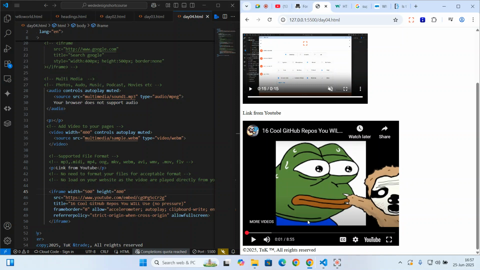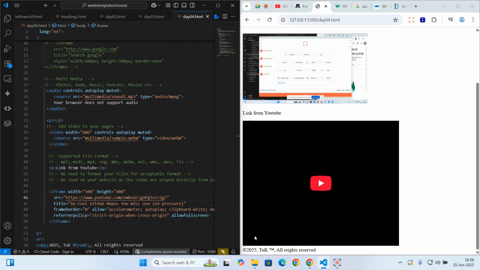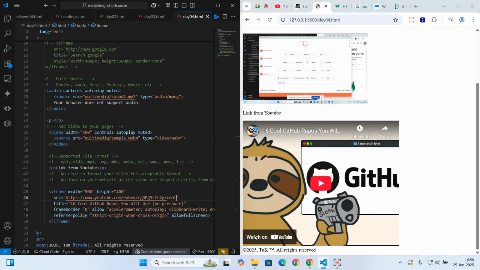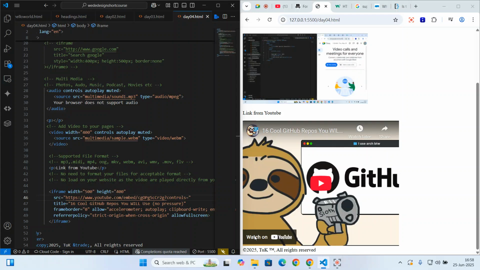Now, the other thing that you might want to put here is if you want the video to start muted, you can come here and add some other flags. So, for example, if I wanted to hide the controls so the user does not see the controls, I can simply put here a question mark and I'll say controls equals 0.